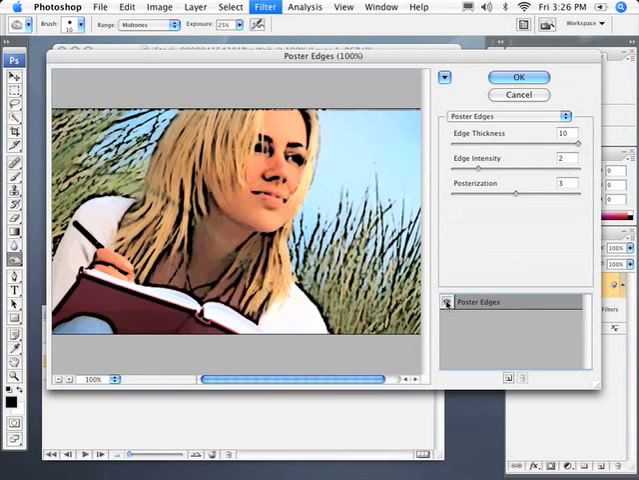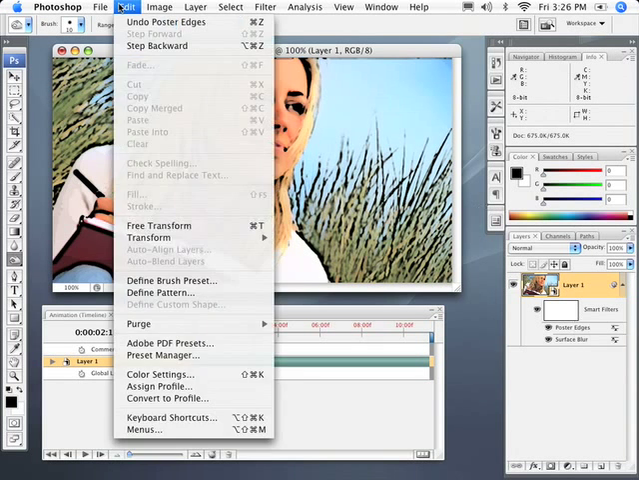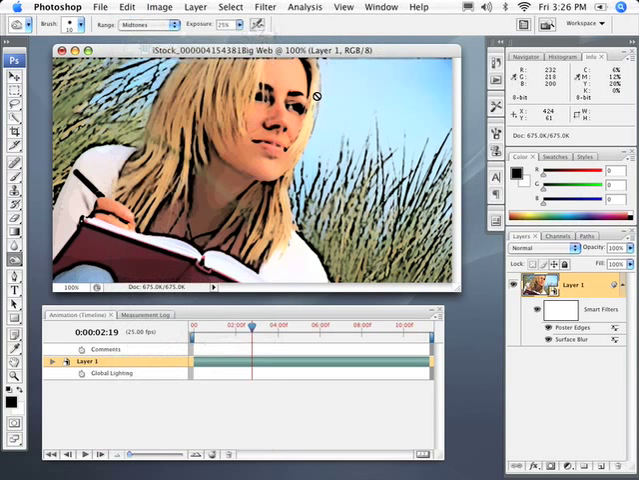So if I turn that preview on and off, you can see it's starting to take effect. So I think that looks pretty good. Let's go ahead and hit OK. Now, what I want to do here is actually change the blend mode of that filter that I've just applied. Ordinarily, after you apply a filter, you'd go into the Edit menu and you could choose Fade. But since we're working with smart filters, we have a little bit more freedom to play with that.